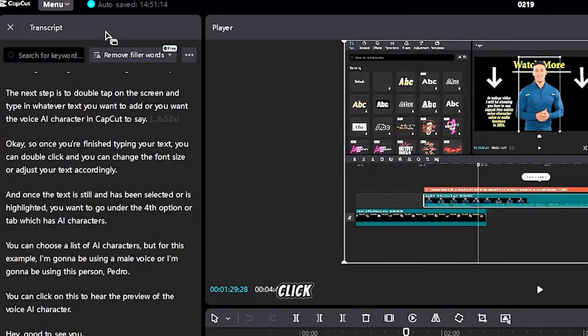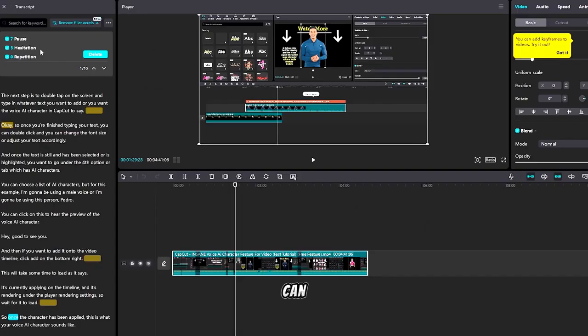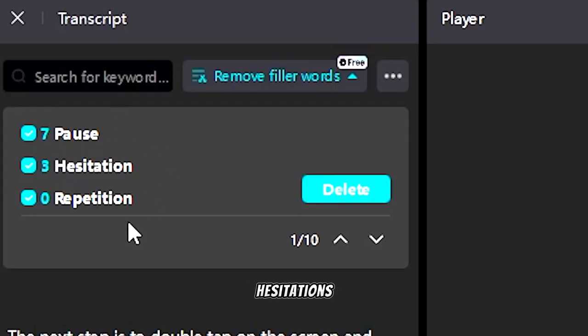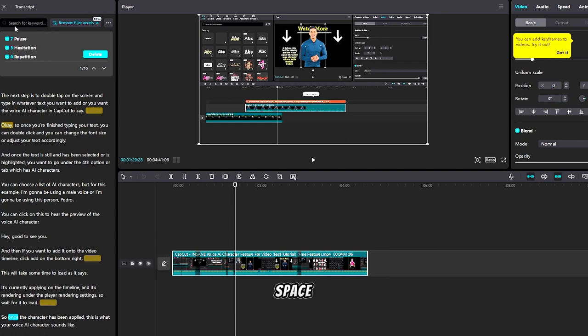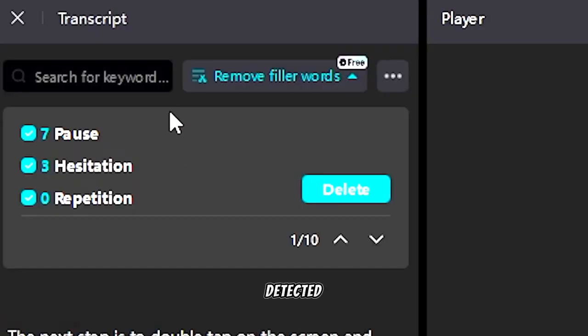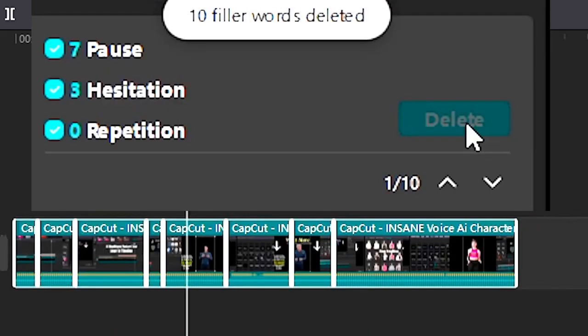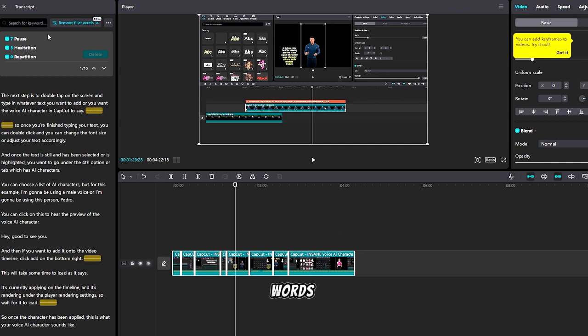Now you want to click this, which says remove filler words, which is a free online CapCut PC desktop feature. Click remove filler words. As you can see, there are 7 pauses, 3 hesitations, and 0 repetitions. For all of these filler and dead space words, CapCut Online PC has detected it for you automatically, completely for free. Now you want to click delete. And voila, 10 filler words have been deleted.